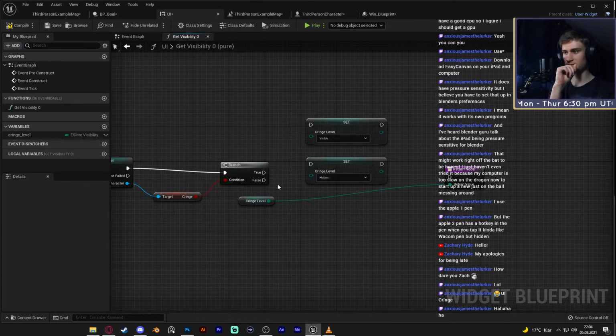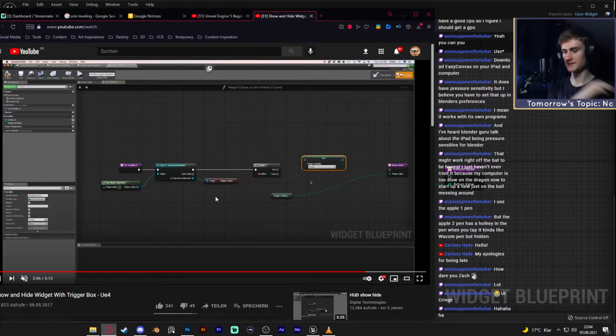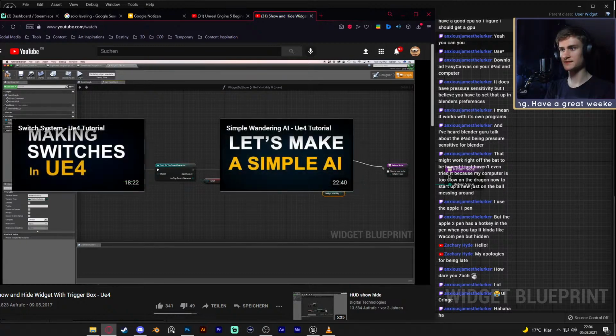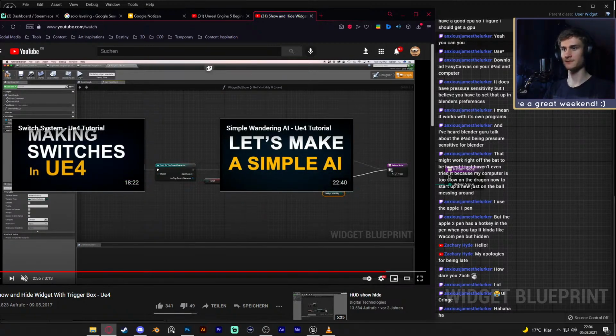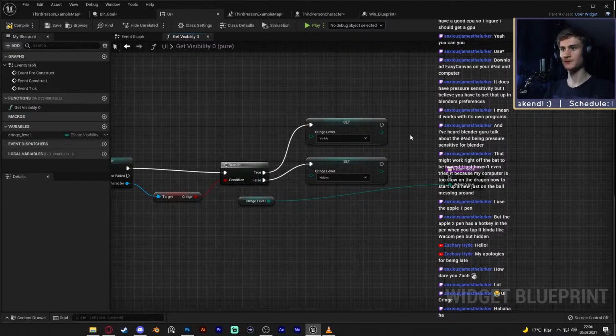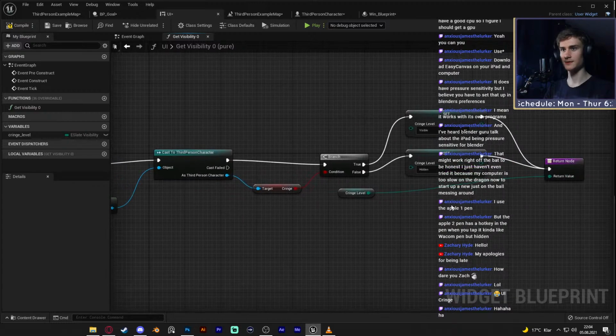If cringe is false, then it's hidden. If it's true, then it's visible. Right? True is visible, false is hidden. Yep. Widget visibility vector, what is it? The cringe level will be determined by these 2. And if you plug those both into the return node, and now it should work.